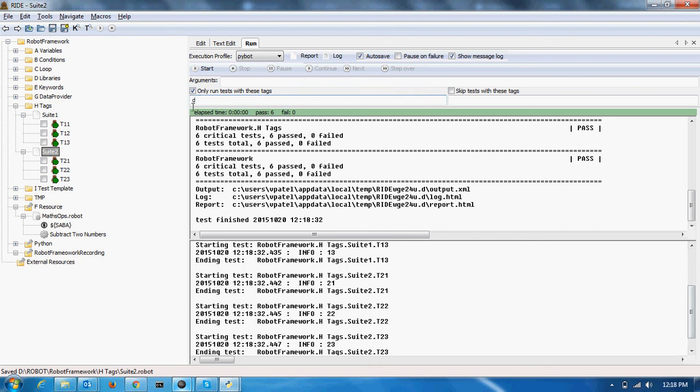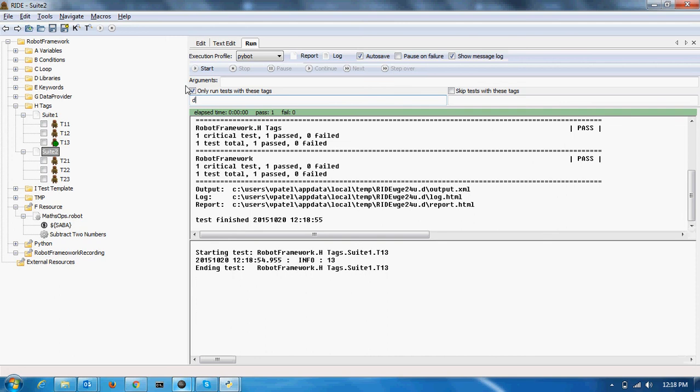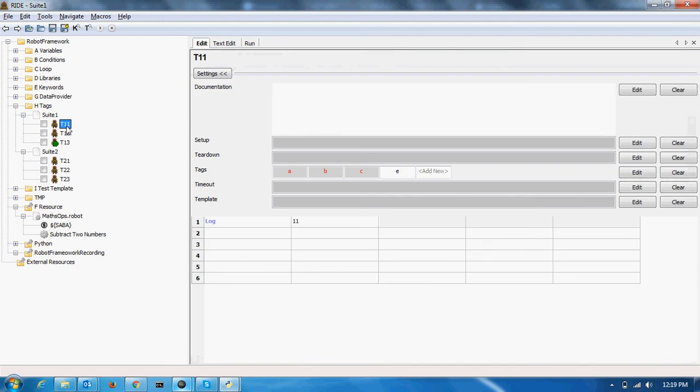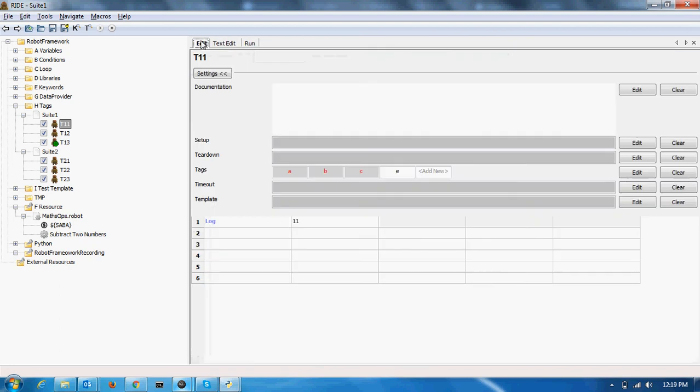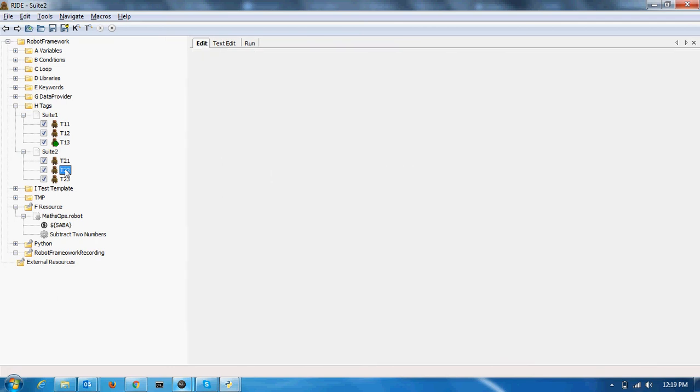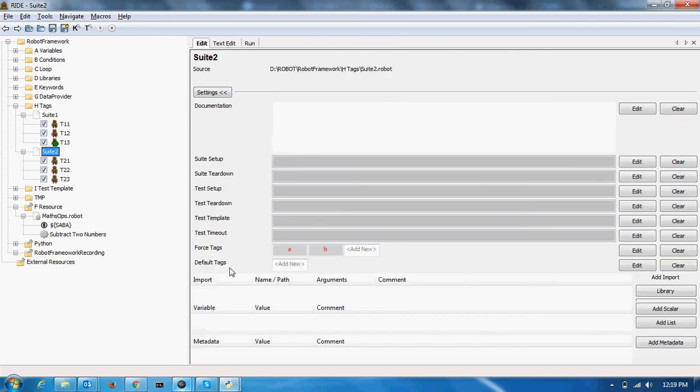Now I want to use only the default tag, and I want to run this program. This time it executed T13, because I believe T11 and I did not select this, it is my mistake actually. Now let's run this program again. So 11 has its own tag, and 12 also has, it is because of that modification we did, it did not catch this. It has its own tag E, and then we have not defined any default tag for suite 2, so that is why it only picked 13.